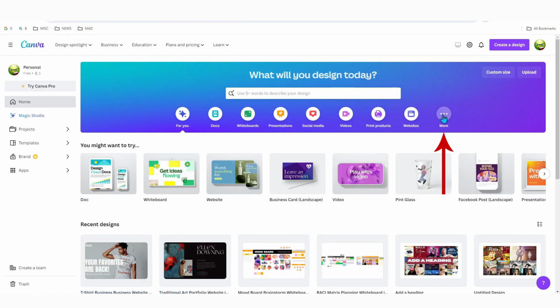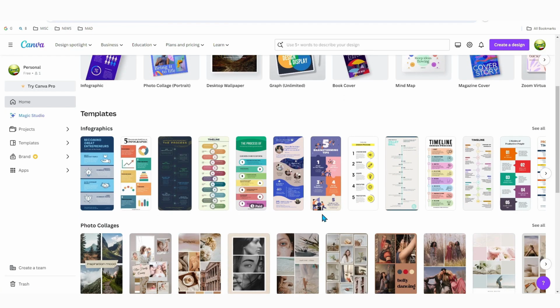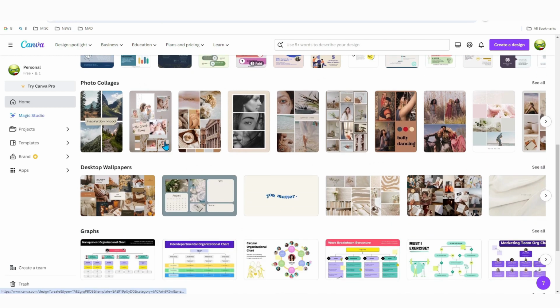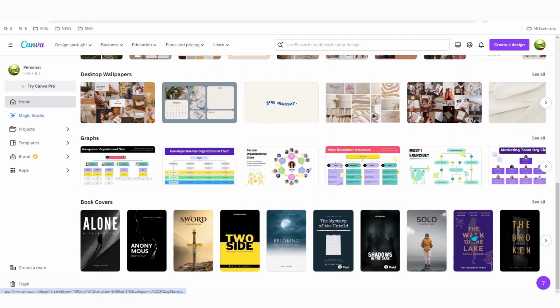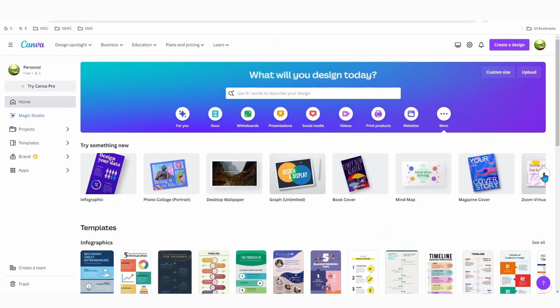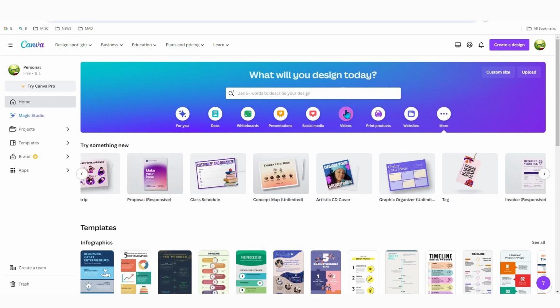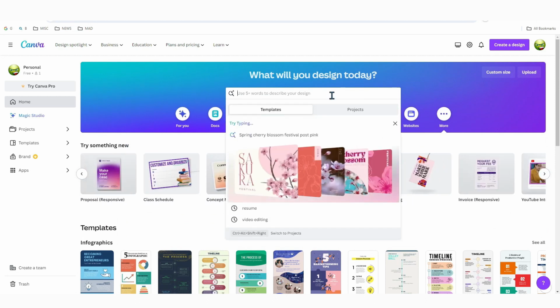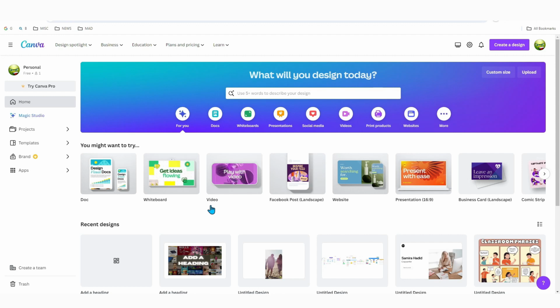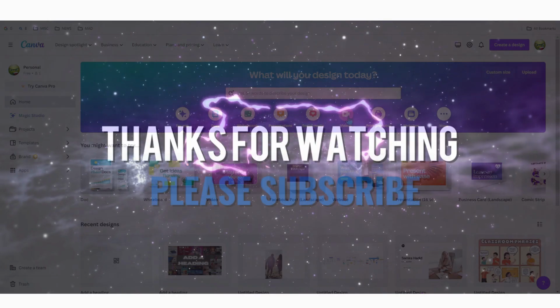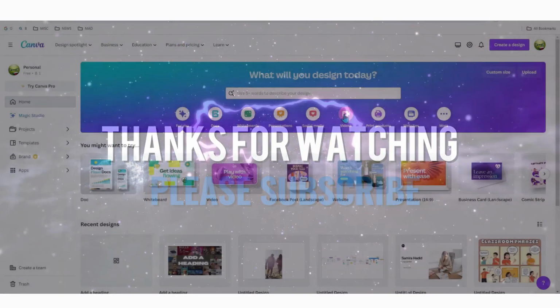They have a lot of things you can do. If you click on more, you'll see there's infographics, collages, wallpaper, book covers. And it just goes on and on. And again, if you're looking for something, just type it up here. We're going to focus on the free version. So we're going to start with video. And I'm going to touch a few of these things, but you need to play around with this.